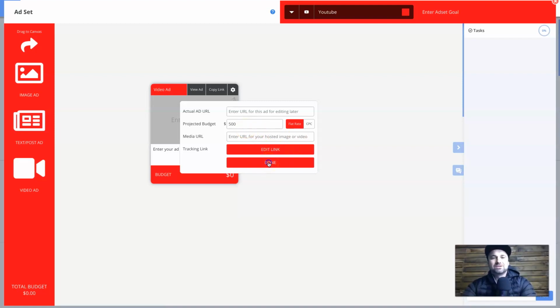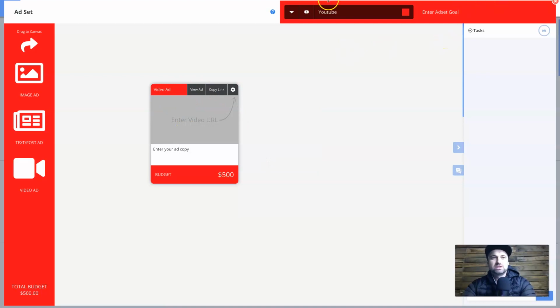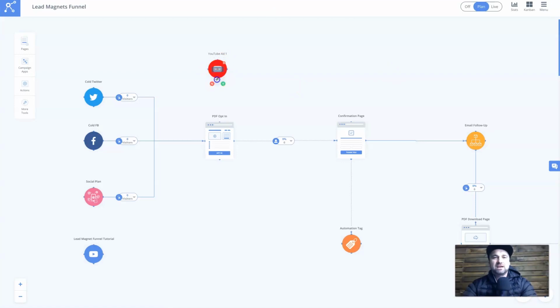What you can then do is click on done, and then you can close it, or you can even rename it if you wish. So let's just call this the YouTube ad 1, and then go ahead and click on X. What that's actually going to do is have it there, and let's just say we're going to connect it like so, drag and drop, and there it is.